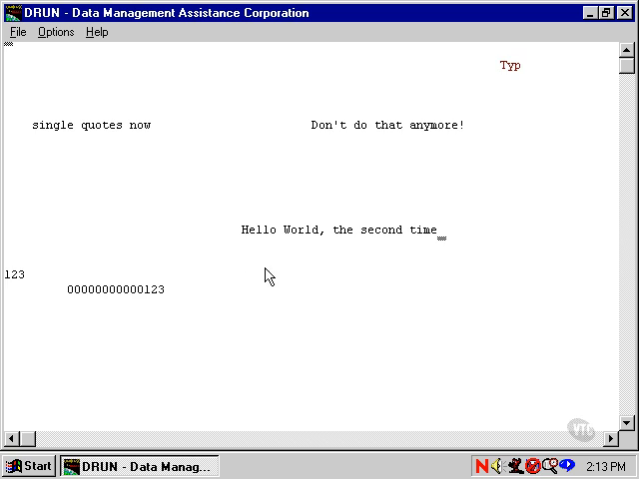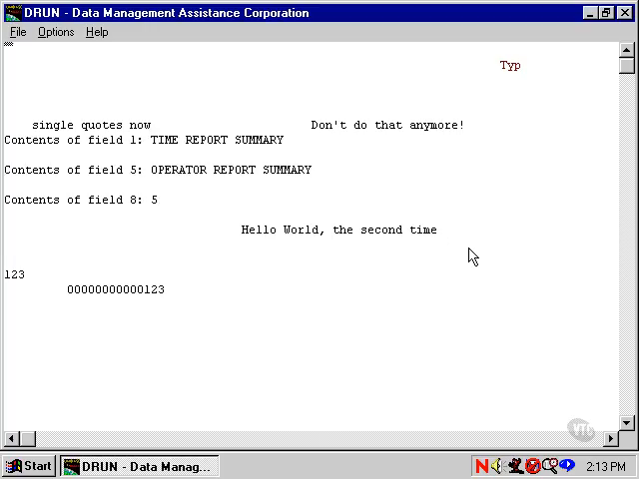Okay. Oops. First we stopped at our hello world. I guess we should have changed that pause to a show. Alright. Press help. And there's our data. Cool. Field 1 has time report summary in it. Field 5 has operator report summary in it. And field 8 has a 5 in it. Whatever that might be.